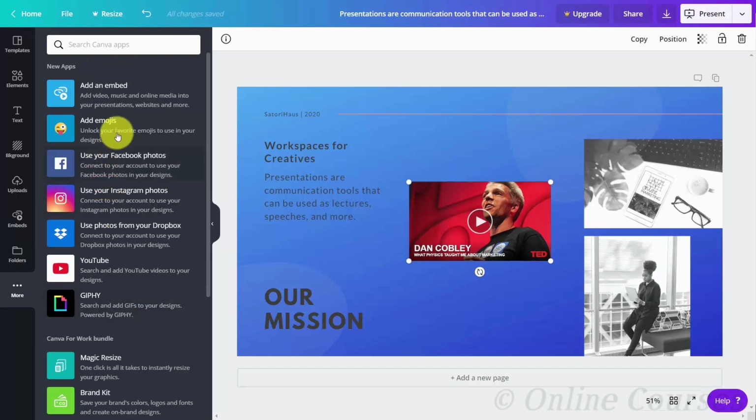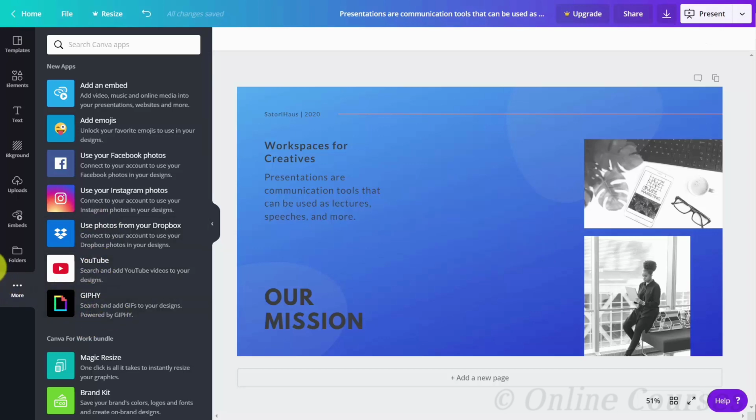And you'll see here that we have links where we can add in our emojis. We can add in specific Facebook photos. We can add in specific Instagram photos or even photos from our Dropbox. We can add in YouTube videos as well as sites from Giphy. And so what you have here is an extra element that you can use in order to add in content in order to customize your design.